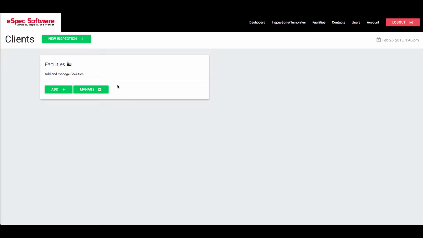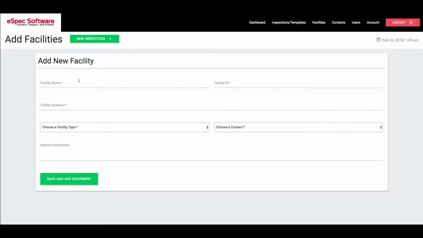Today we'll be talking about how to manage and add new facilities in the system. Let's start by adding a facility. I click on Add, and I'm going to give the facility a name. Now this name can be anything you want it to be, anything that allows you to be able to identify this facility from within the system for yourself. So in this case, we're just going to call this Test Facility.